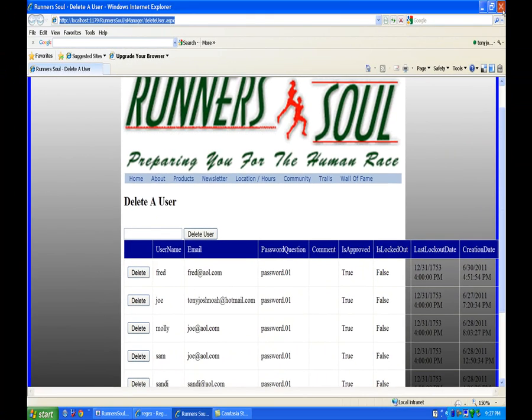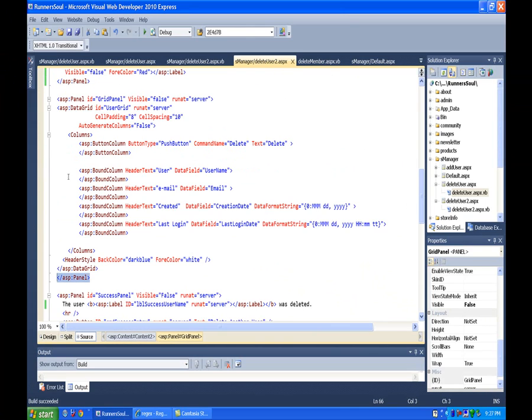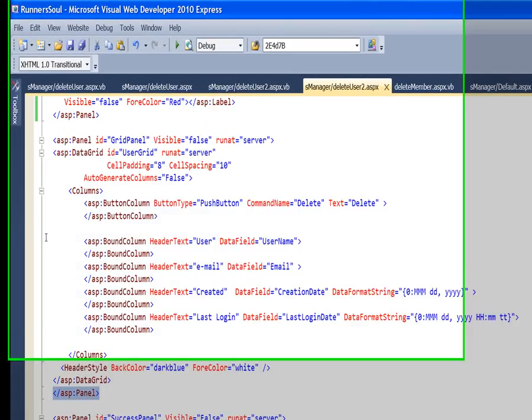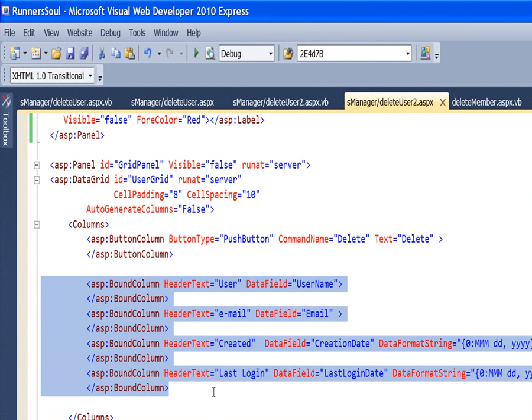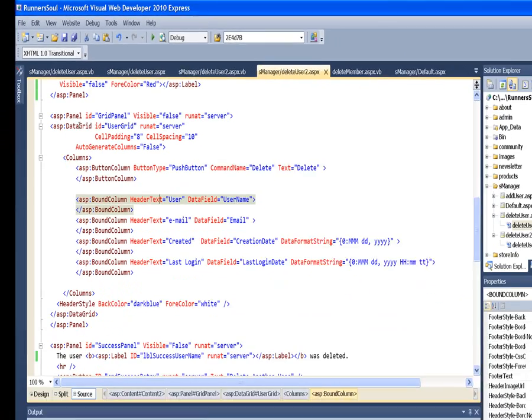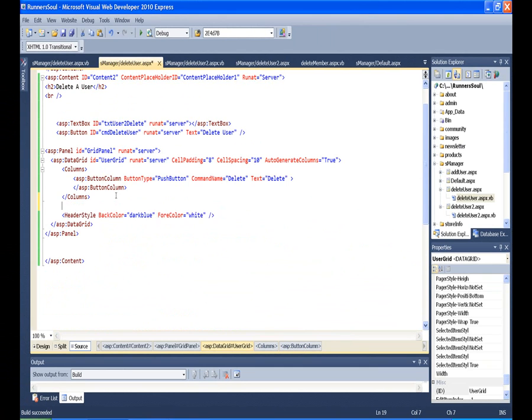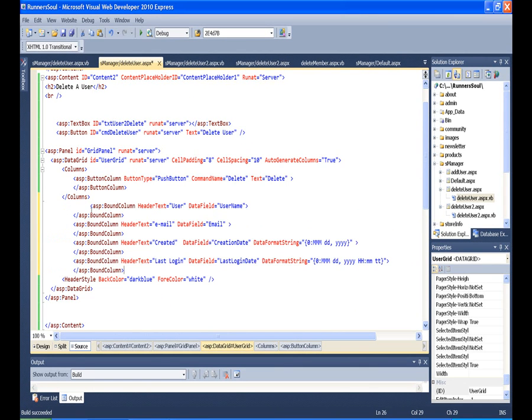And I've already done this, and we're going to grab the code from the page I've done this on. To do that, the trick is we build these bound columns. Each bound column will have the header text that goes inside of it, and then the data field that's associated with it. So the ones I'm going to grab here are username, email, creation date, last login date. Let's grab those, put them over on our page. And this goes inside our data grid after our columns.